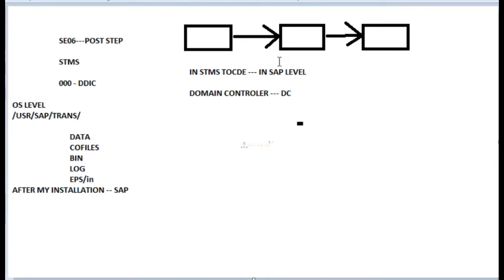Now come to SAP level. At SAP level, I need to configure one domain controller as the first step. Then the remaining steps we need to follow. In every system we have this structure at OS level. In the dev system we have this structure, in the quality system we have this structure, and in the production system we have the same structure. The same structure will be there in dev, quality and production at operating system level.